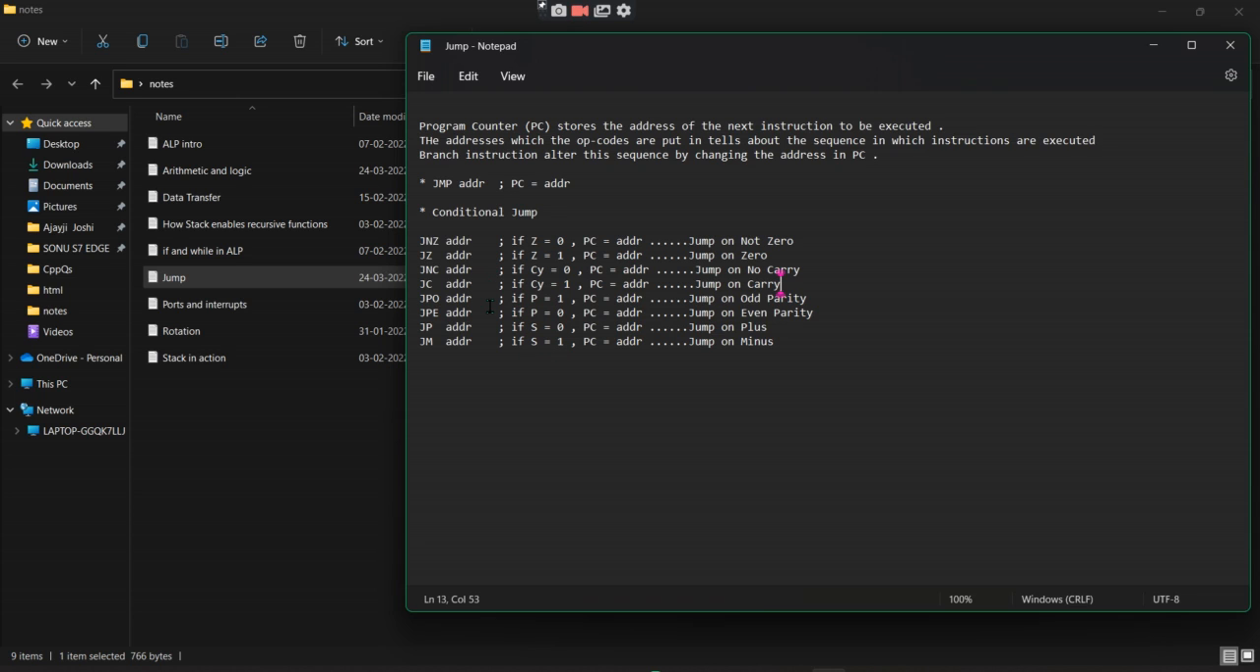And then jump on odd, jump on even, related to parity. So when parity is 0 and jump on even is there, it just jumps and so on. Okay, and then jump on plus and minus. Oh, okay, not that bad. I mean, you can use this while comparison, I think.